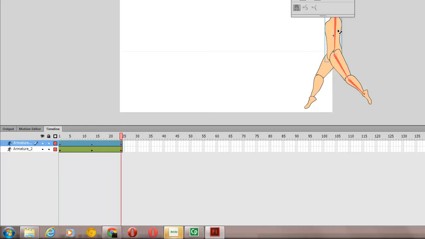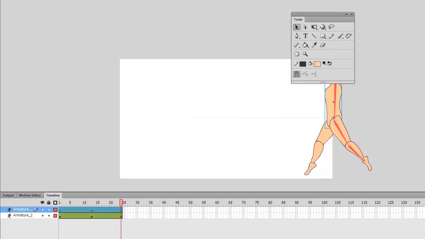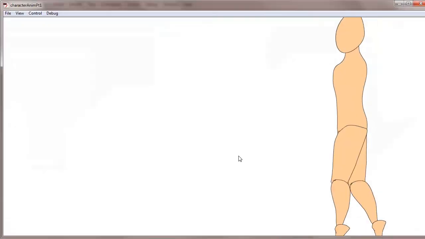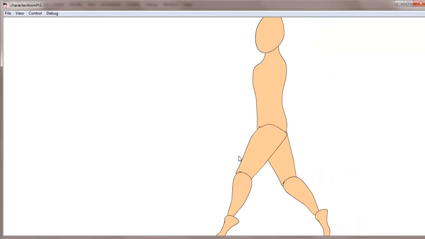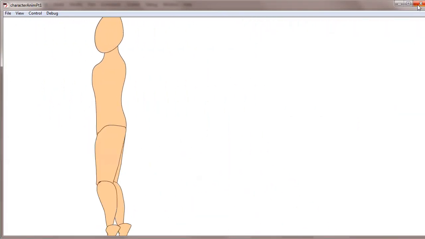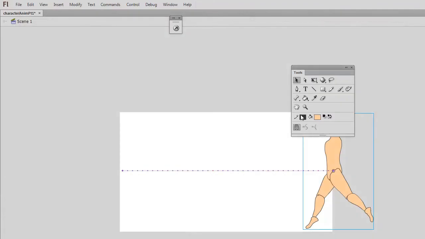Okay. Now there are duplicate elements, and we try to avoid those, but in this example, we're quite happy to stick with that. So if we test that again, there we go. We can maybe add a little bit of head tilt, and that would work quite nicely. Okay, and that's the end of that example.